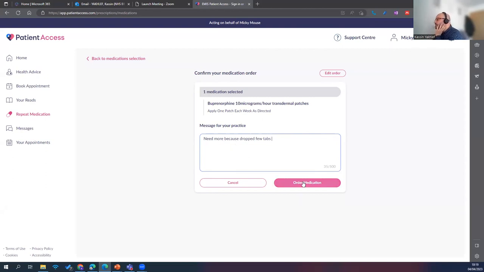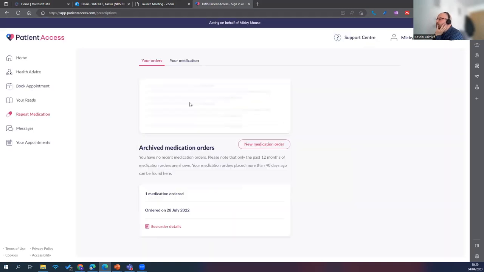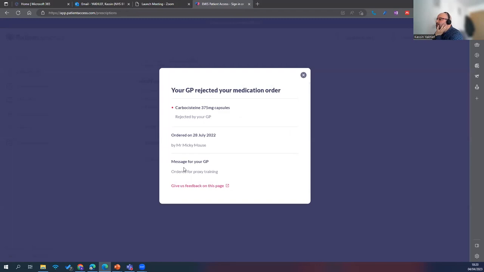And then you order medication here. Click on order. I'm not going to order it here because it's going to go to the GP practice, but you just click on order and it's ordered. It's a good thing for audit trail as well. If we go back one step, your medication, your orders, you can see an audit trail here. For example, my GP here rejected carbocysteine for training purposes, but you can see if it's been accepted or rejected.